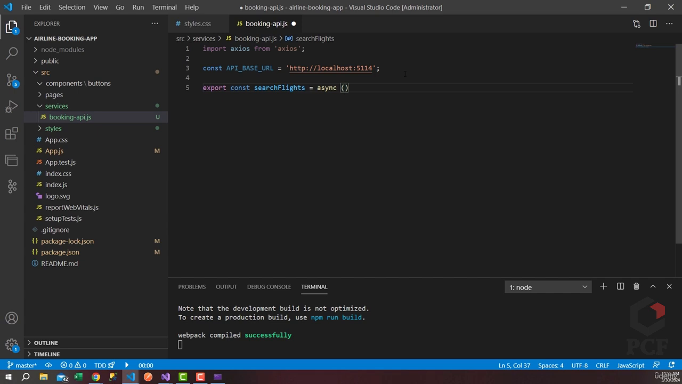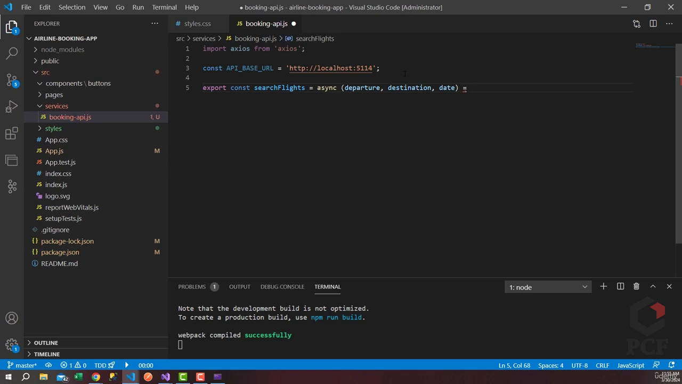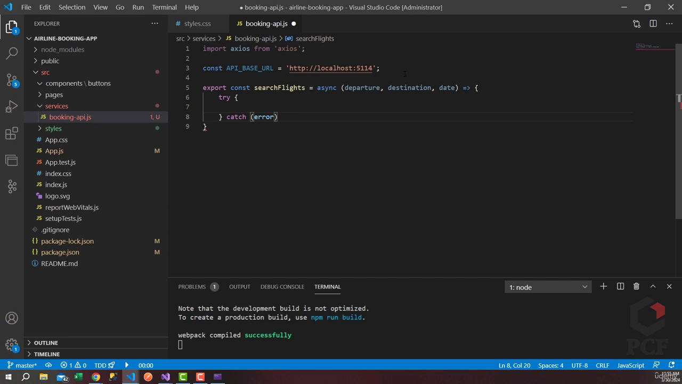And search flights, it takes in a departure, destination, and a date. Okay. And within the search flights, we'll add a try catch. Okay, try. And then here we'll write down catch for any errors. Okay. All right. So now within the try, we're going to actually use the Axios call to call our API.